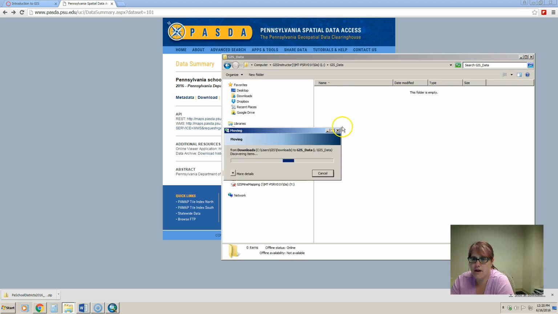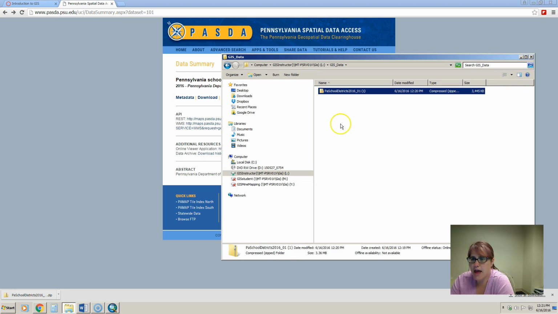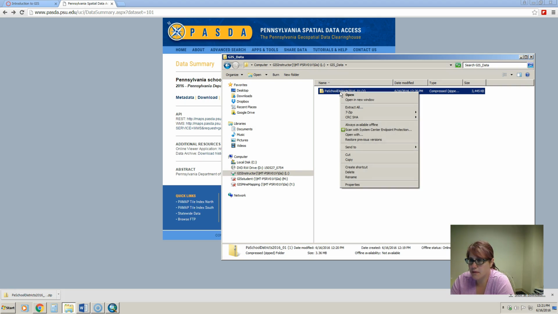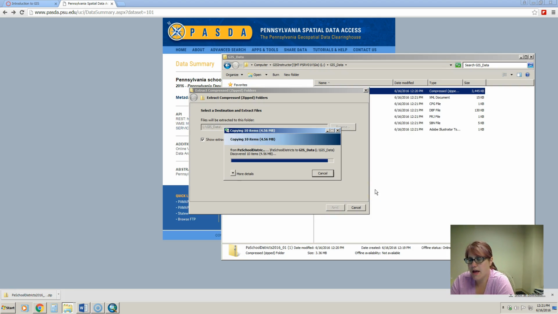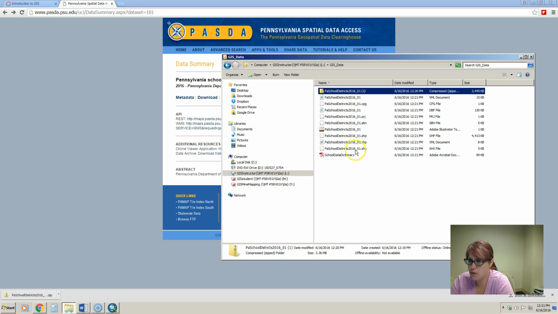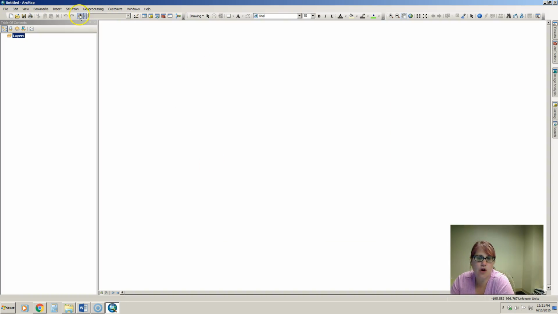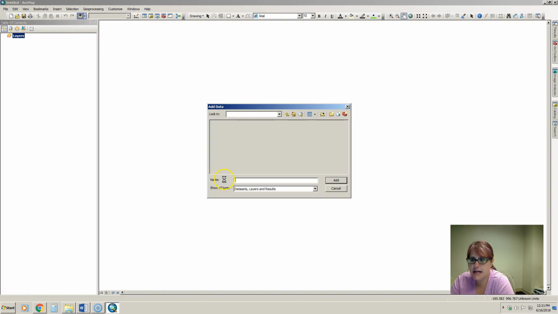I'm going to copy that zip file there. Then what we have to do to be able to use it in GIS is extract it, and put it in the folder where we want to save it, which is the GIS data folder. You can see all the components of the shapefile that are there. We extracted it so we could see that. Now we can add it to ArcMap simply by going to our Add Data button.